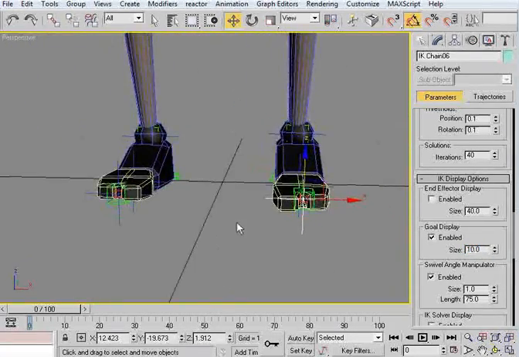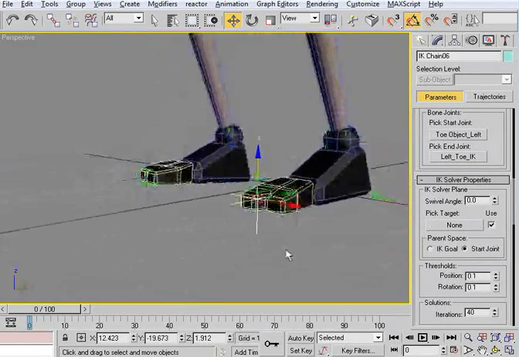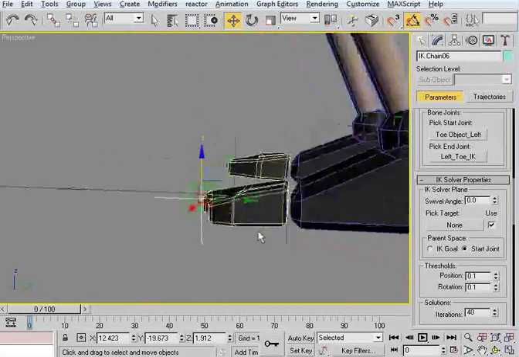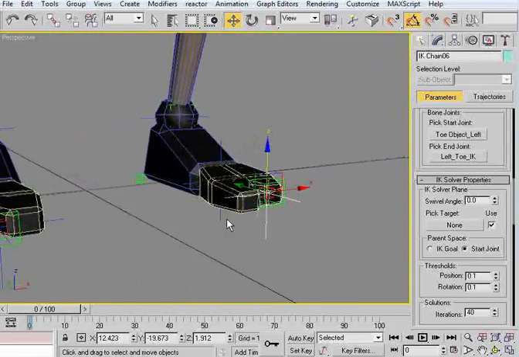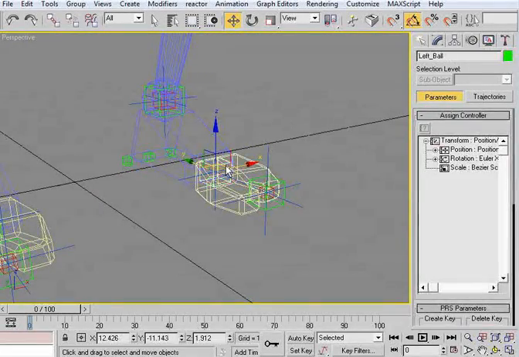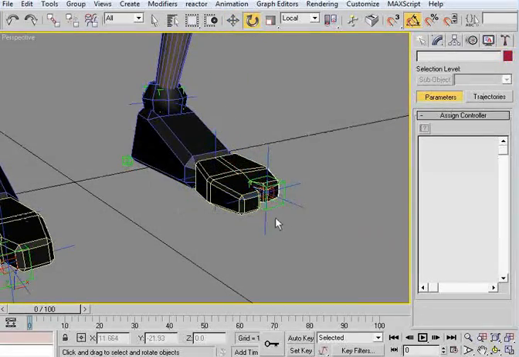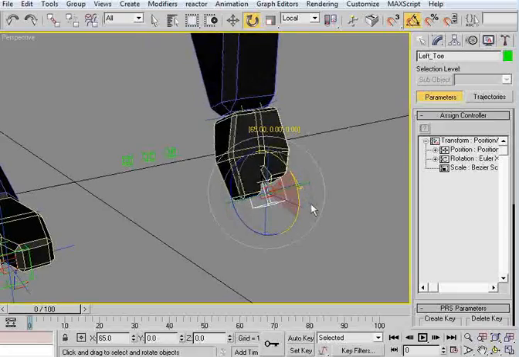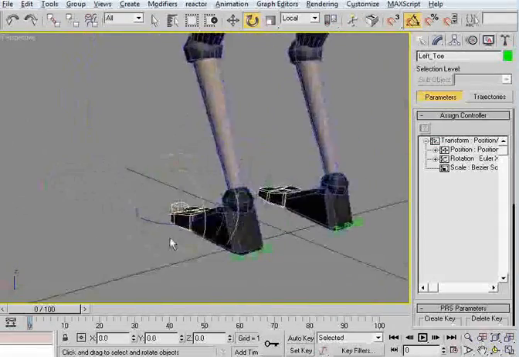Alright, so that's definitely weird. Apparently that one doesn't need to be set to IK goal. Start joint worked out fine. So let's just one more time run through and make sure that. Alright, so those rotations are working out.